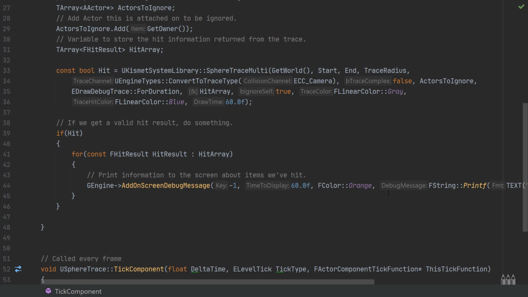The first thing that this needs when we are calling the function is a world context, so we're going to use GetWorld. It then wants the start and the end points, so I've got the start and the end value. Like I've said, they're the two vectors that we've created just above. It then wants to know how large to make the trace or the sphere, so that's the trace radius. And then we can choose which channel to trace against. So I've used UEngineTypes::ConvertToTraceType, and I've used the ECC_Camera type here.